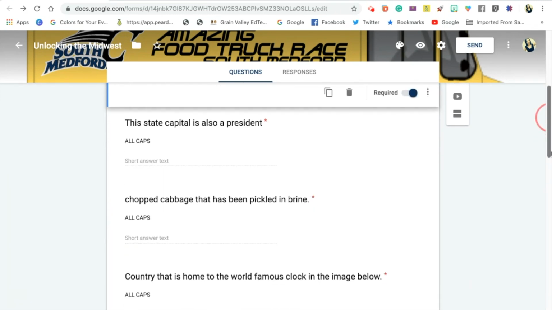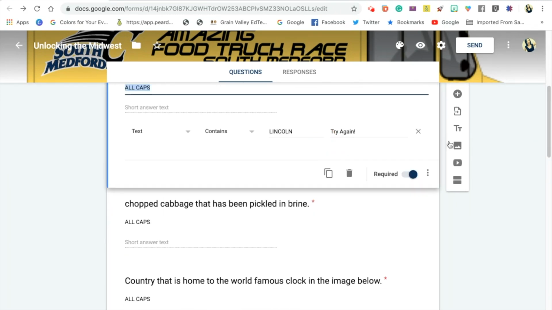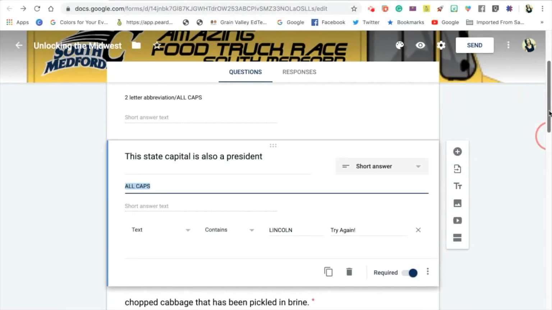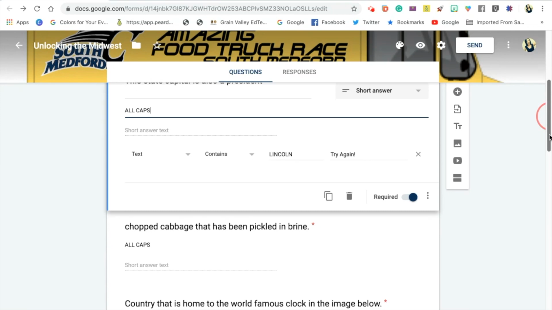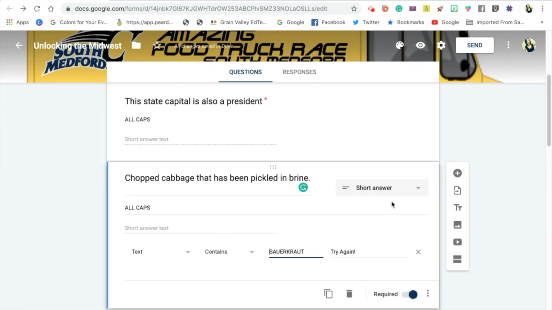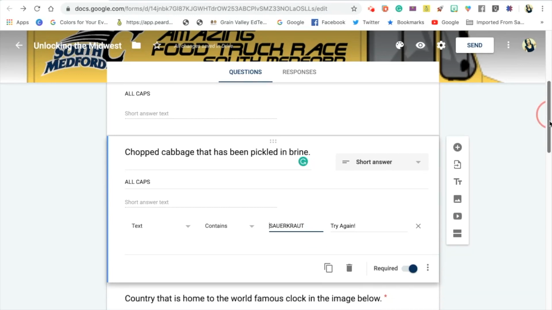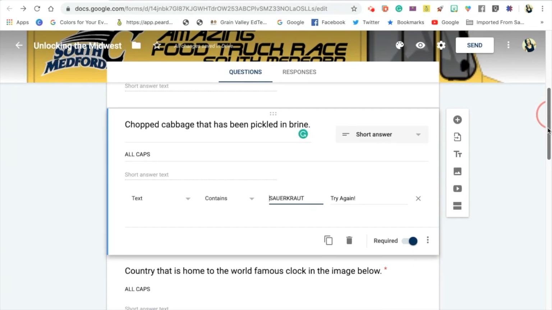Now let's scroll down to the second question so that we can see this in another lock. This lock says this state capital is also a president. This lock is all caps. It's a text lock and it contains the word Lincoln, all caps. And again, I have a response if that question or that lock is not solved correctly. So you are going to go through each clue that you have created and go through the same steps.